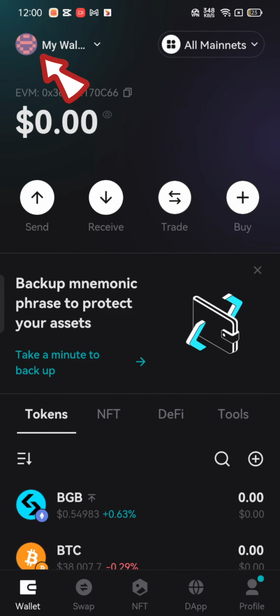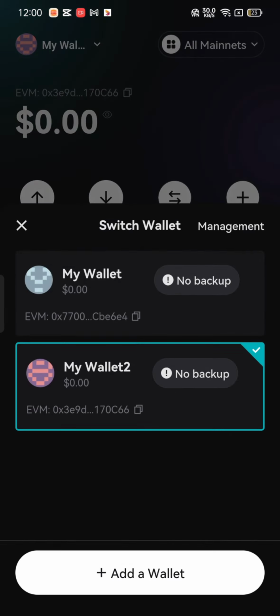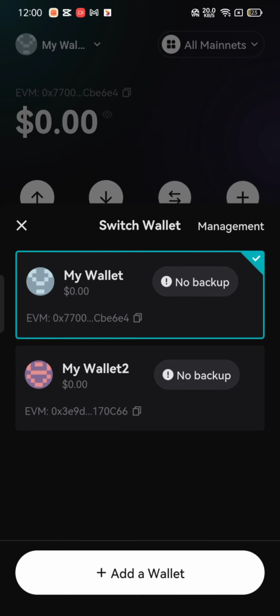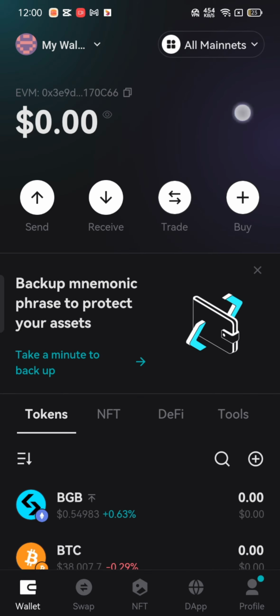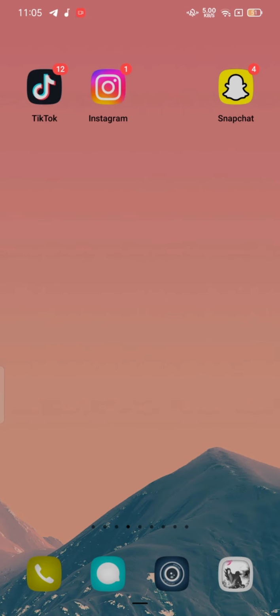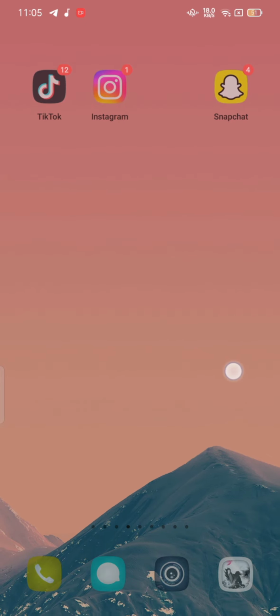Click on My Wallet option at the top left corner of the screen. Now, to change your wallet address on Bitkeep, choose any one of the wallets from the options and tap on it. Your wallet address will be changed after you switch to another wallet. This is how you can change wallet address on Bitkeep application quickly and easily just in few steps.